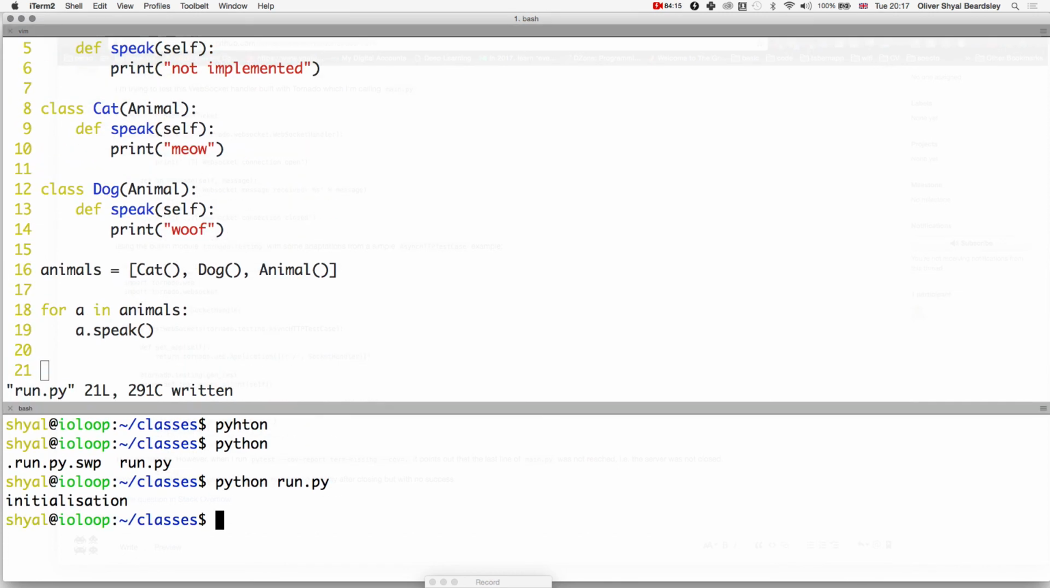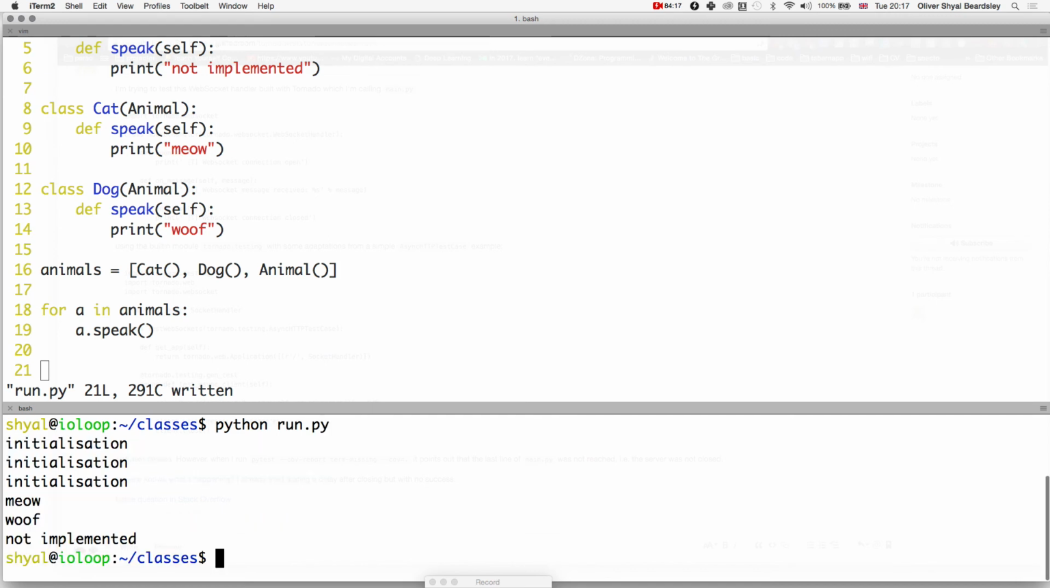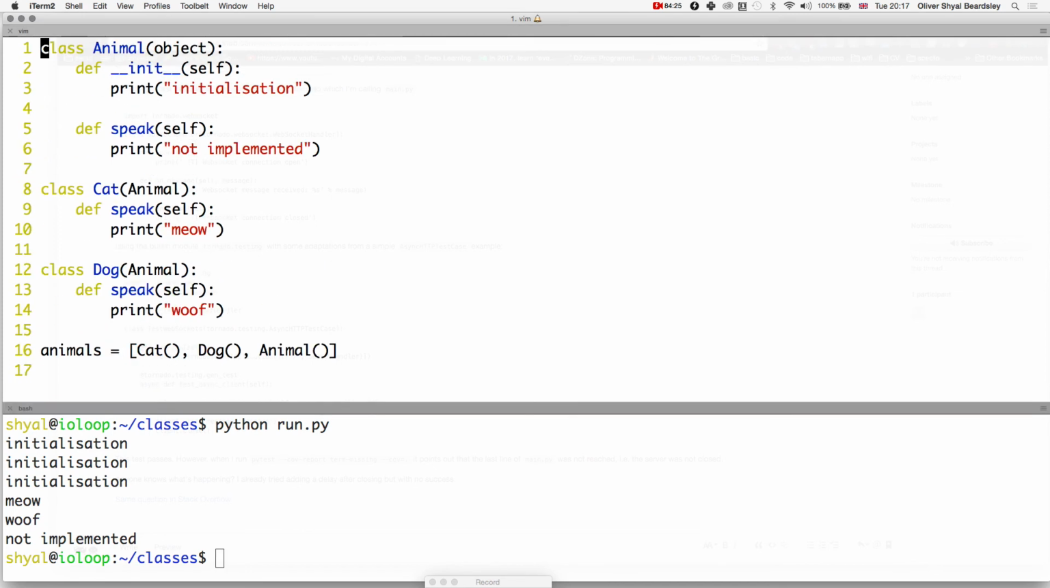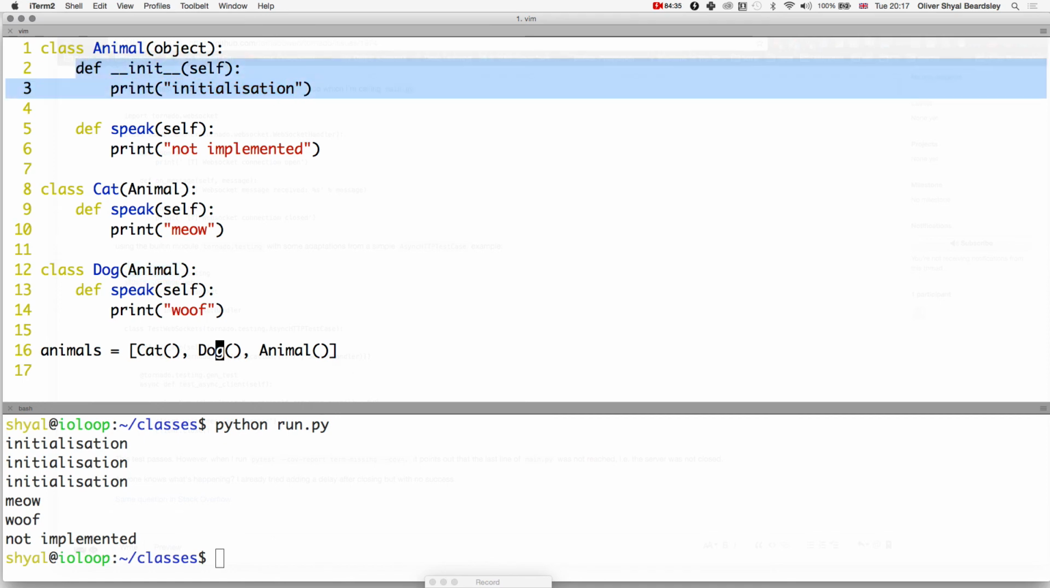Save this, Python, run. So the init function in the base class was called twice. Every time we created a new object, because Dog inherits from Animal, and therefore the init function was called. Same thing for Cat, and then we constructed an Animal directly.